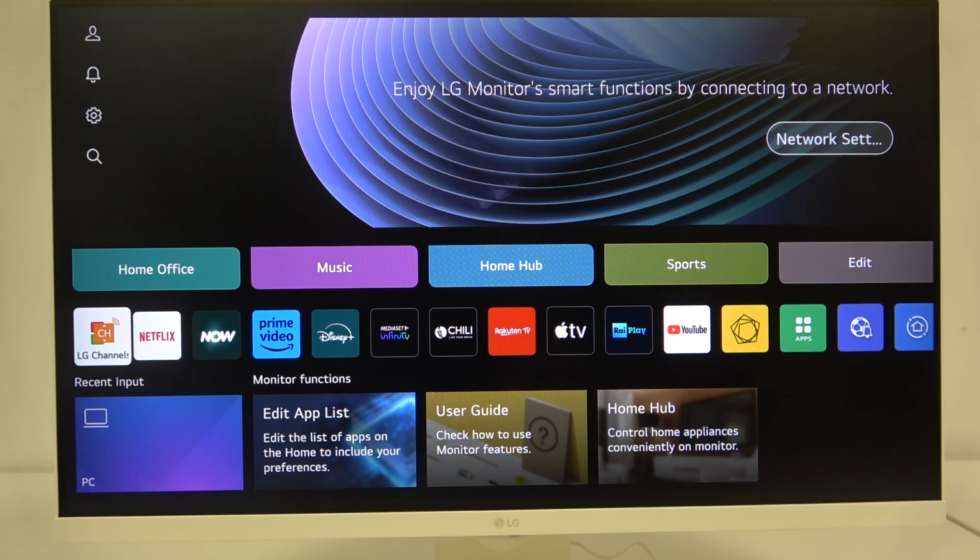Hi everybody and welcome. Today I have the LG Smart Monitor and I'm going to tell you how you can easily change the picture mode.